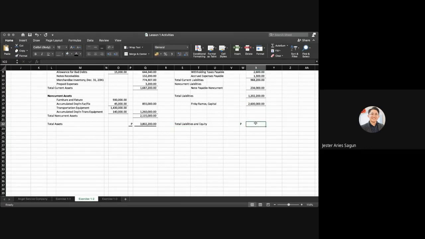So, our total liabilities would be 1,200,000 plus, okay, let's erase this and make it longer. Total equity. That will also be 2,600,000. Let's add the comma. When it's like this, you can see it's still 2,600,000.